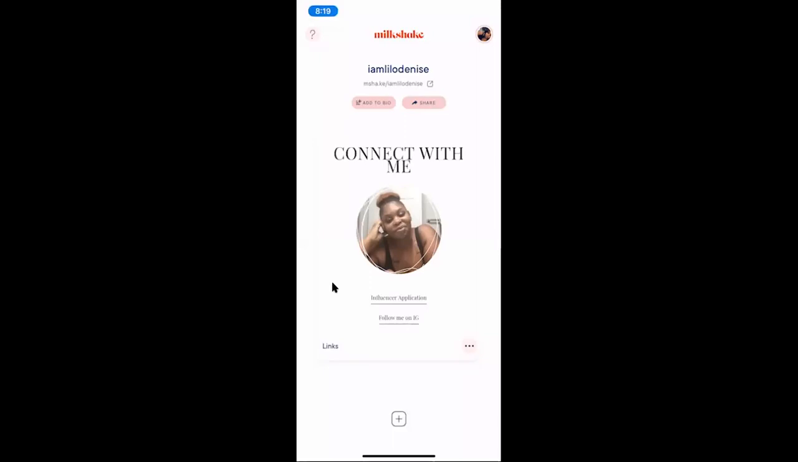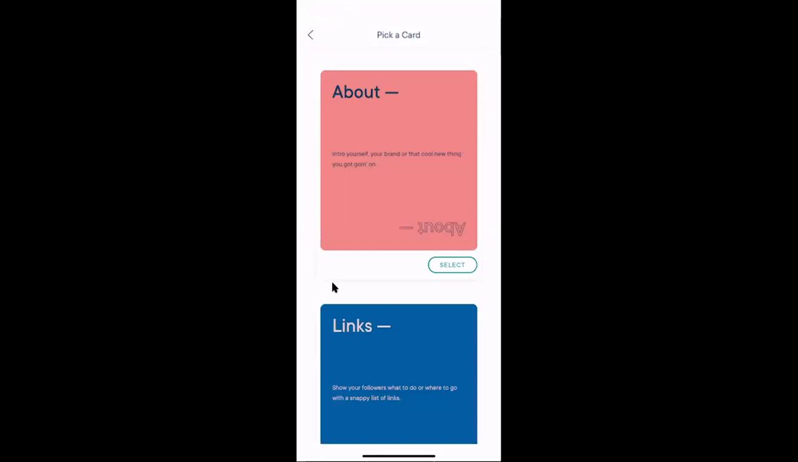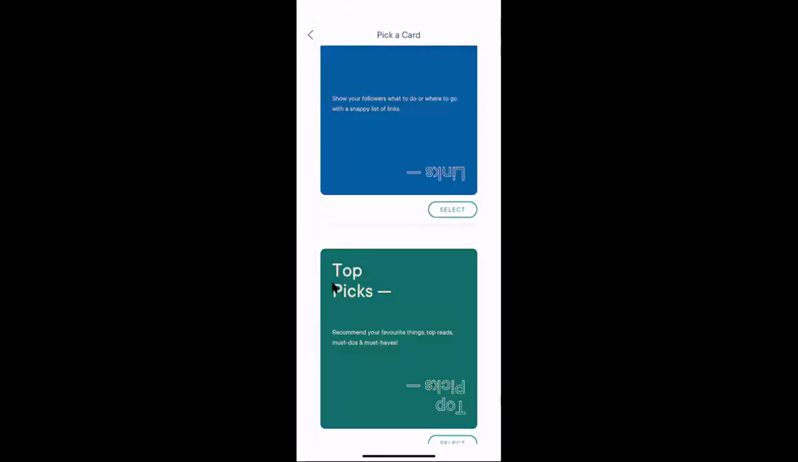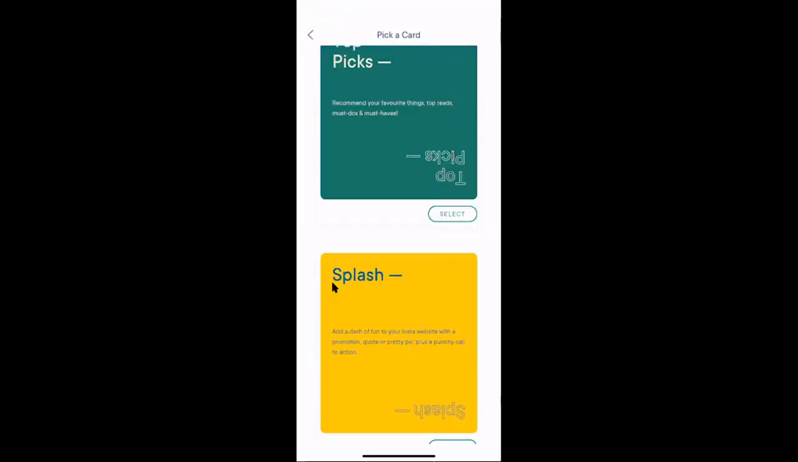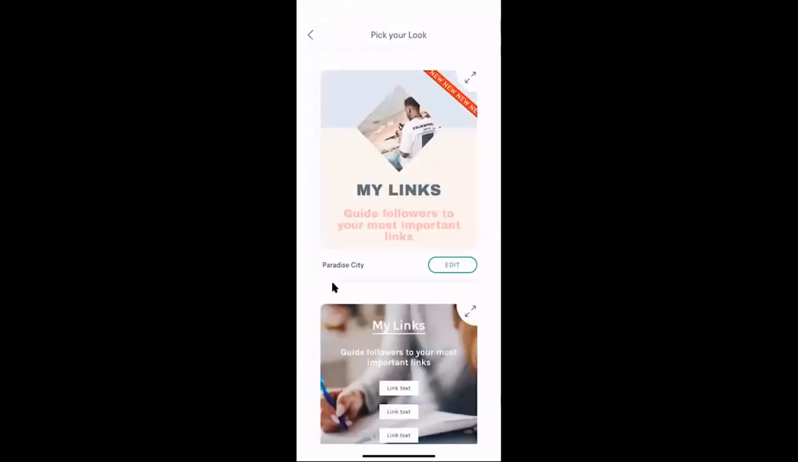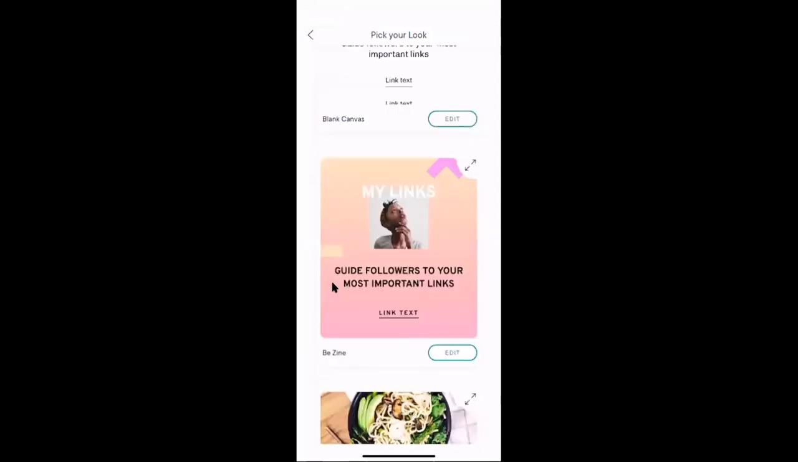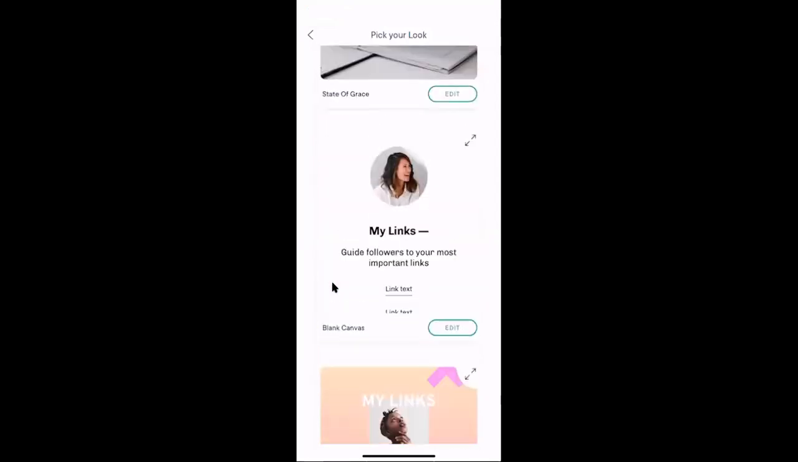So in your Milkshake, you can add a link. Once you set up your profile and everything, you'll hit this plus sign down here, and you decide which one you want to do. Now we're doing links, so you only focus on links. You'll hit links, and then you'll just choose a design that you like, any design that you like.